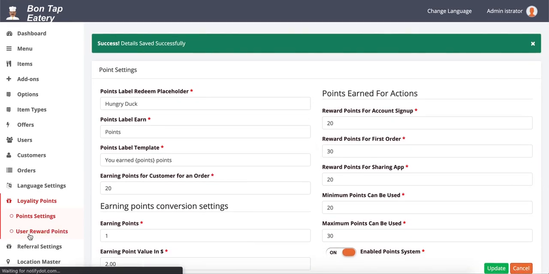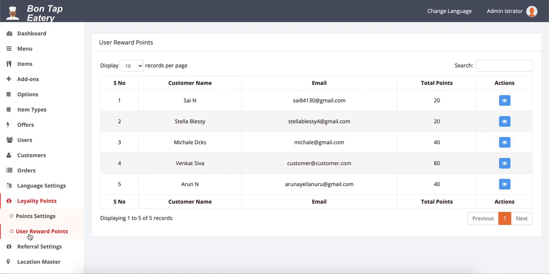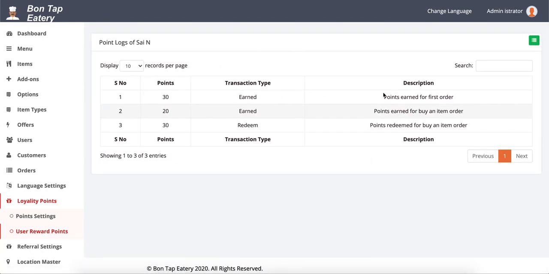Now the next one is user reward points. So you can come in here and all the customers that you have, you can see exactly how many points that they have earned. Okay, so how many total points they have. And you can click on this little I button. It's going to bring you in here, and it gives you a little bit more detail of how many points they have earned, when did they redeem their points, all that type of information is on here as well.